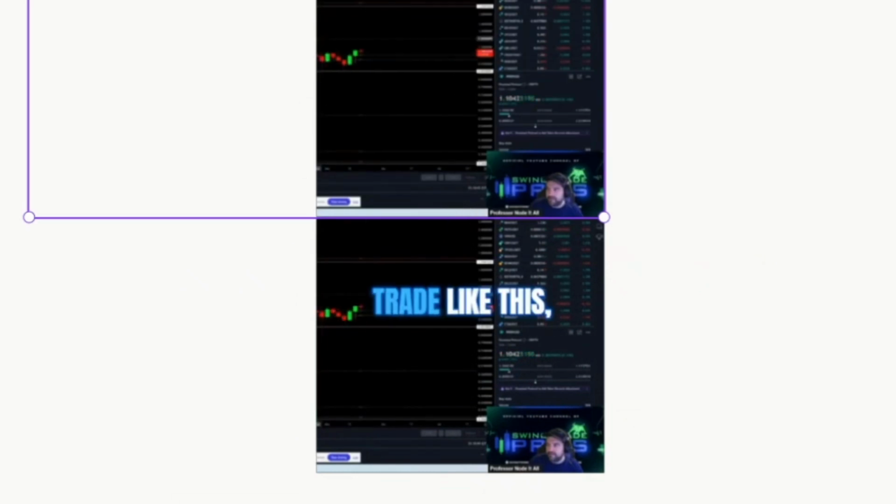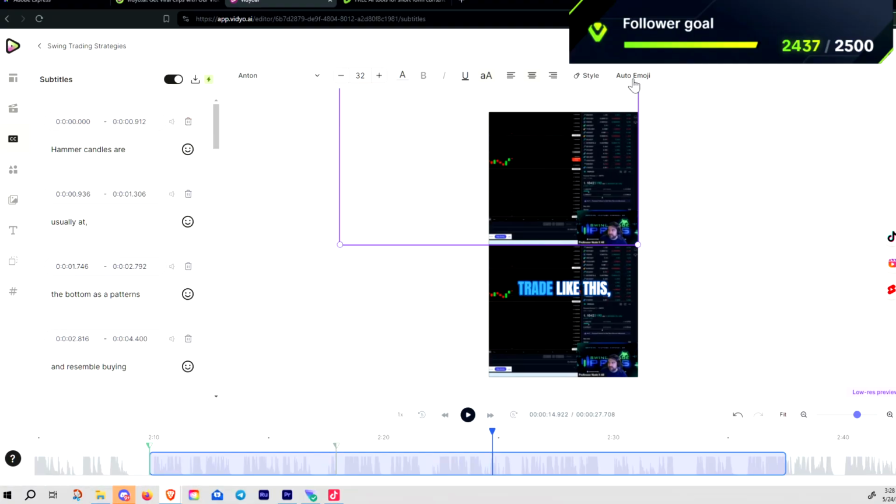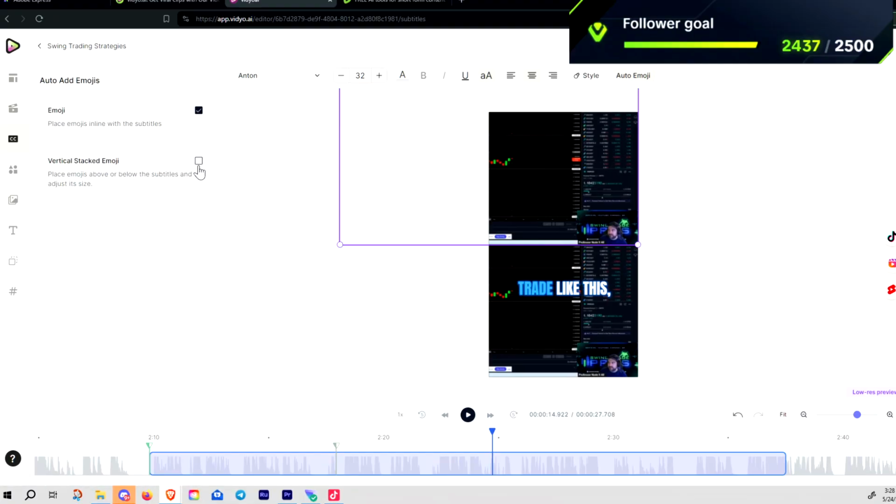Keep that in mind, and then go back to the caption. I'll add the emojis for this up here. Where was it? Over here, auto emoji. Yep, vertical auto emojis, right? That's where I wanted, above the subtitle.